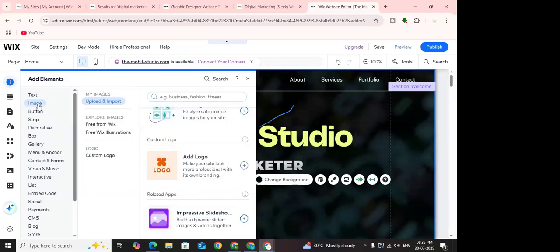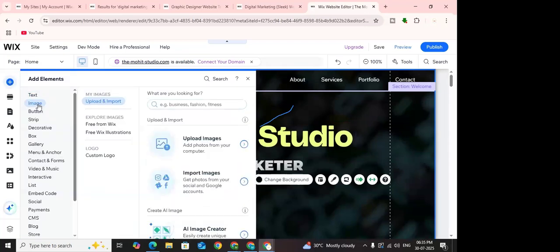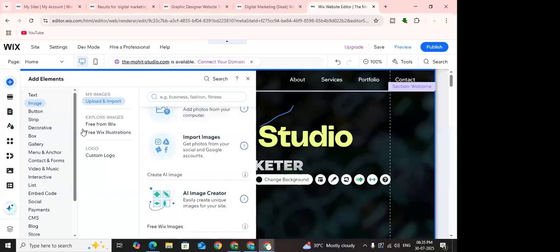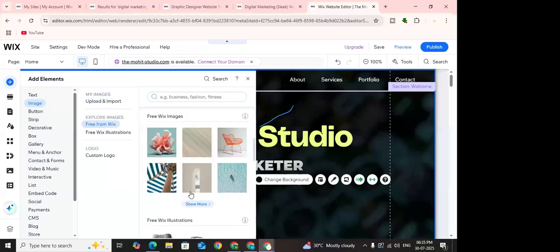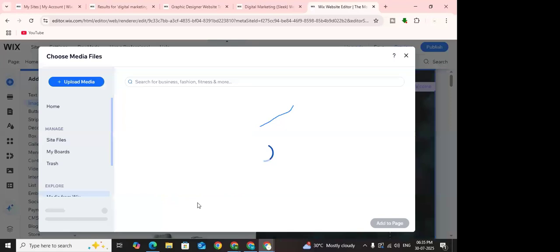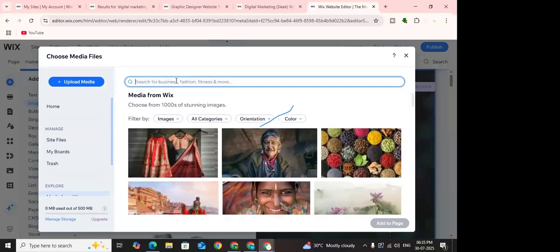Now the second was about the image. From here we can add the image on the page or our section. So here are the upload image option, and the free from Wix option we also have, that is the images from Wix itself we can add. Suppose here I am adding digital marketer.